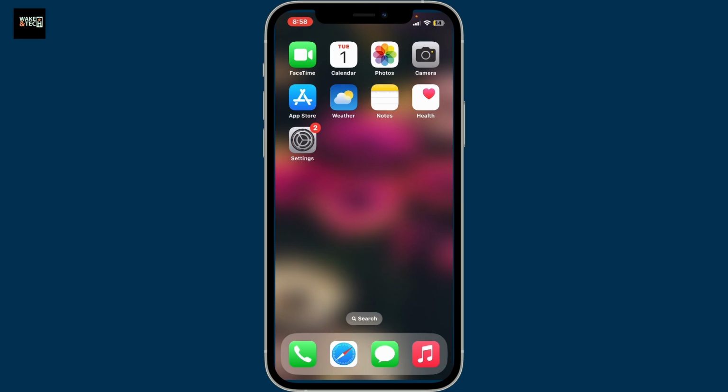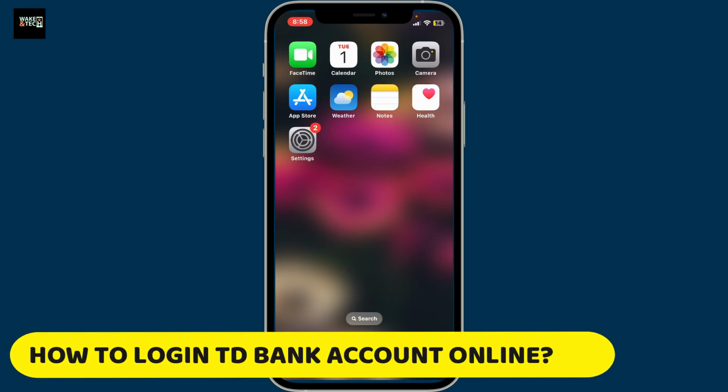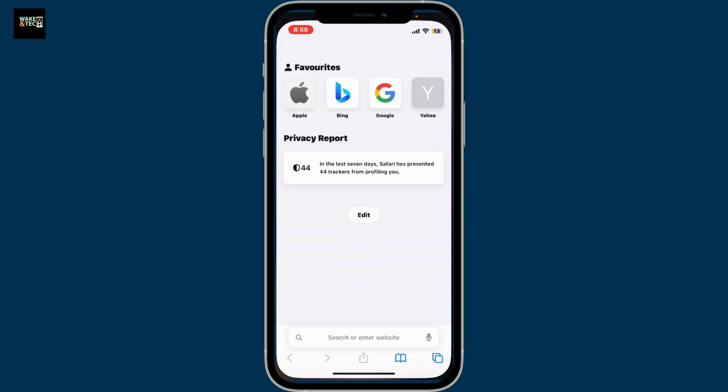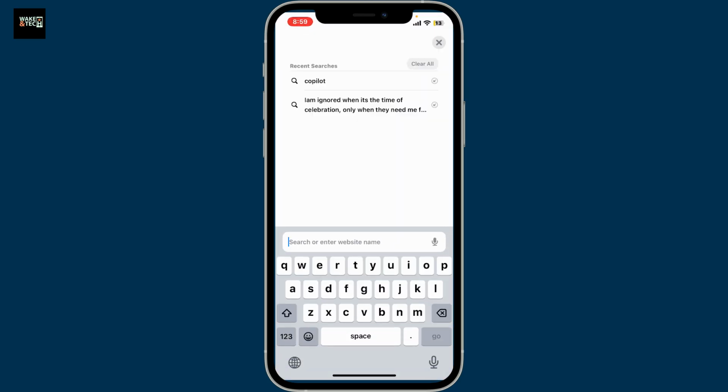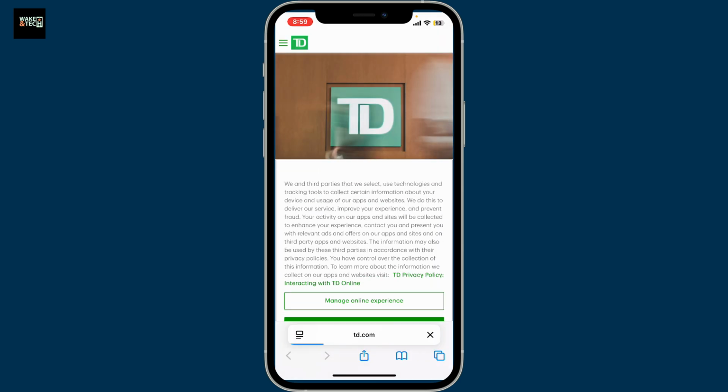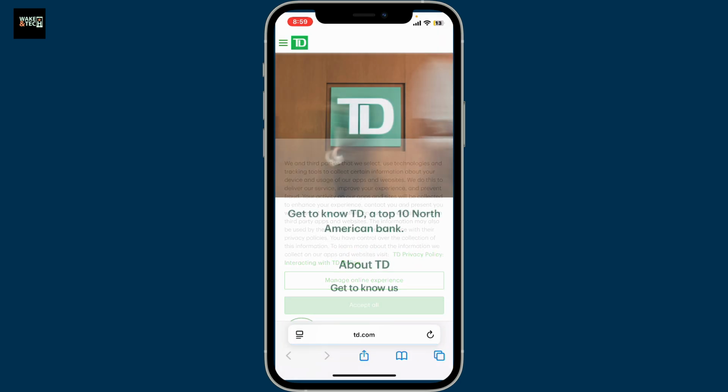Today I'm going to be guiding you through how to log in to TD Bank Account online. To log into TD Bank Account online, first of all, open up a web browser on your mobile device or your computer. Now in the URL box, type in td.com.